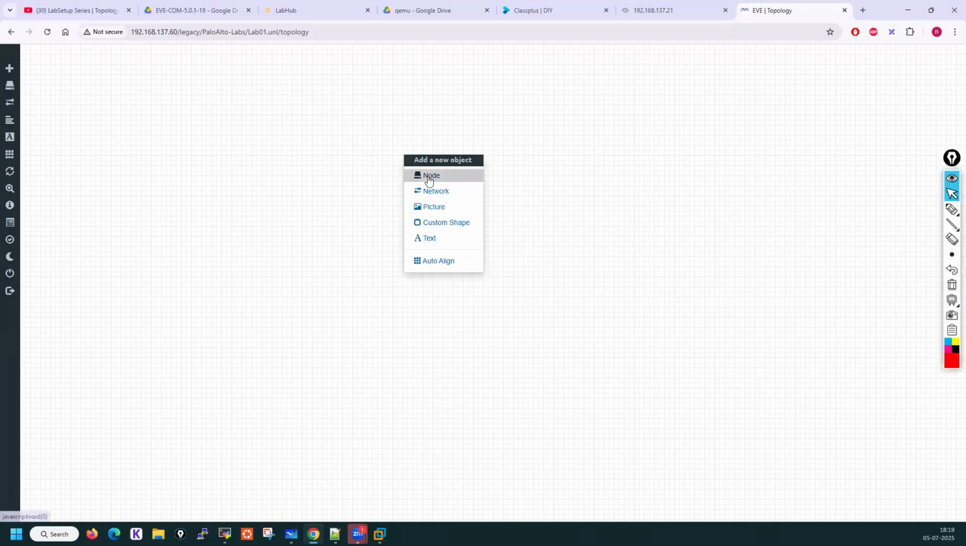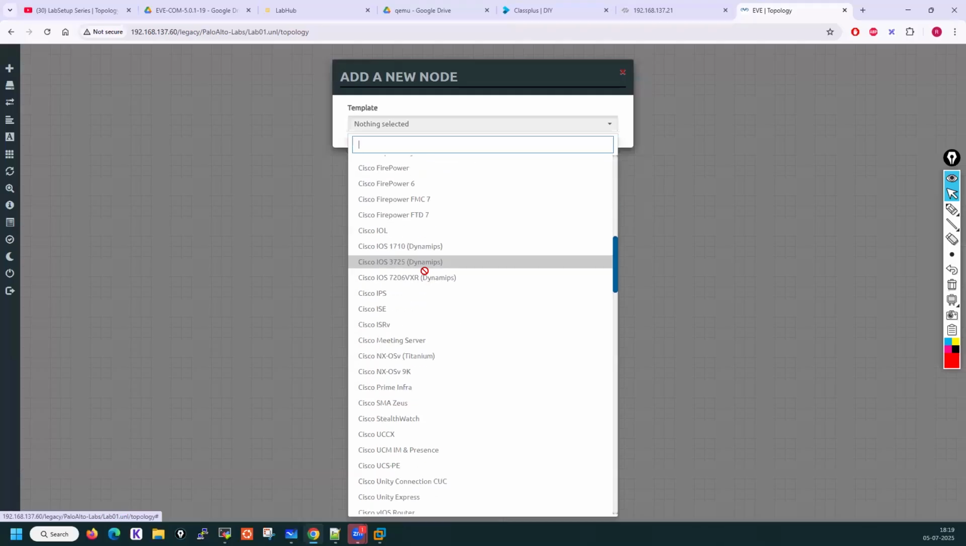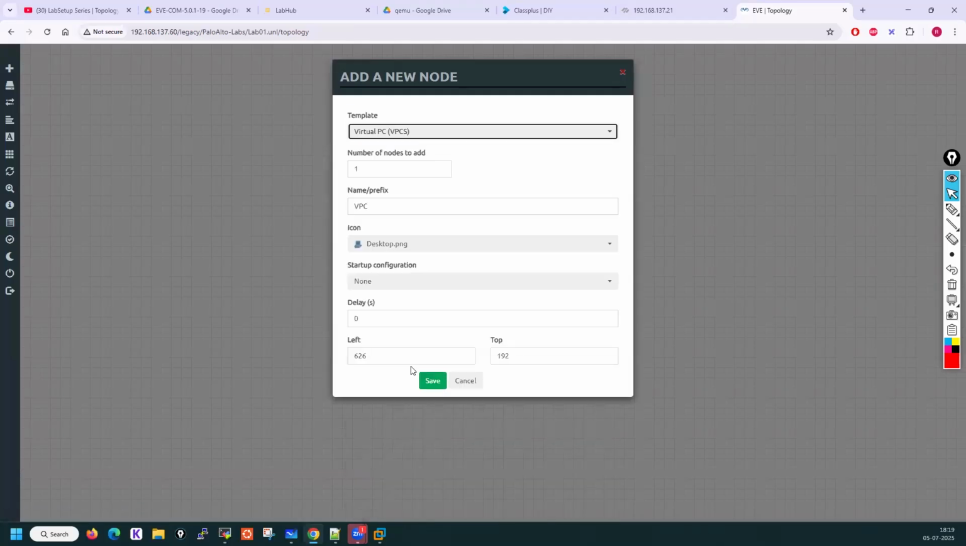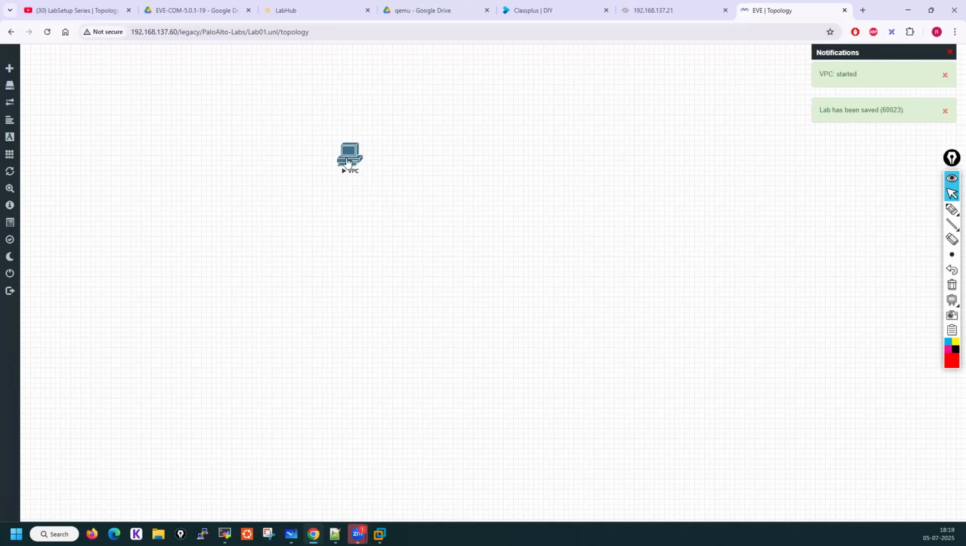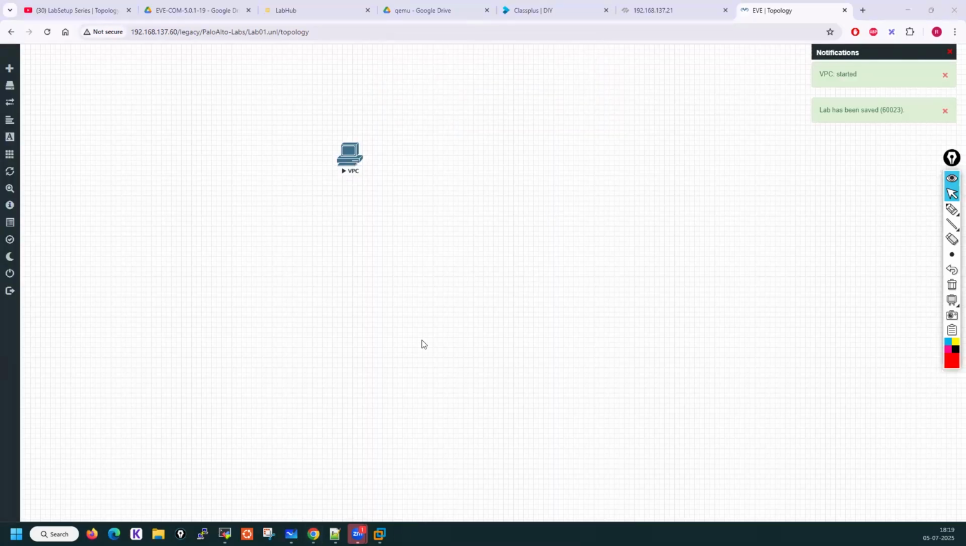Right now, if you go and try to click add a node, see, right click, add a node. Right now, you don't have any node. You only have this one node, which is the virtual PC. Add virtual PC. Right click and start this virtual PC. And in my case, see, it is opening with SecureCRT.